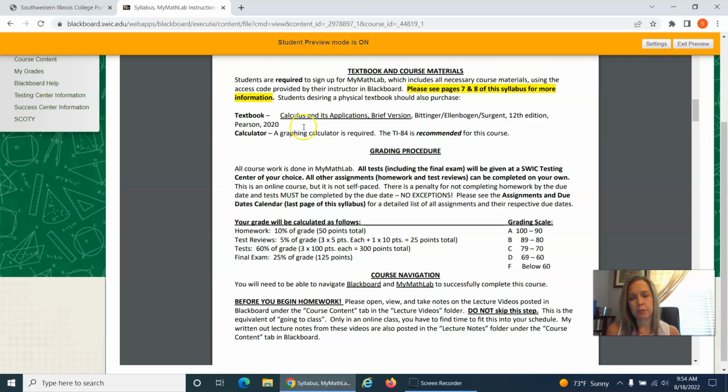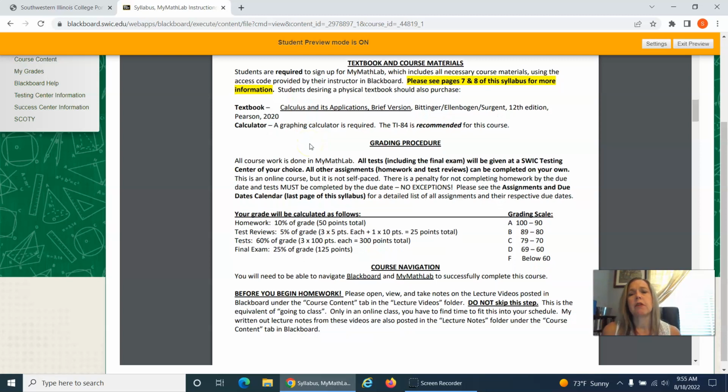There is an e-text provided in MyMathLab, so that's not something you have to buy. You will need a graphing calculator. I recommend the TI-84 if you're going to go buy one, but if you have a TI-83 or something else, that's fine. The only restriction on that is on tests.